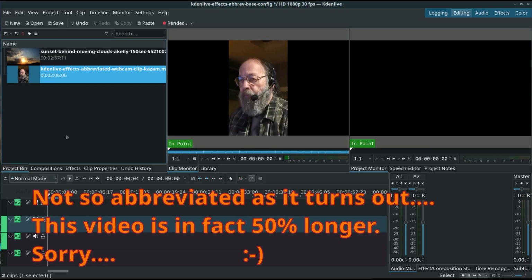Kdenlive has just a few effects that we might want to talk about in the future, most of which I'm not well versed in at all, which is part of the reason why I'm doing this. So, with that said, let's start the work.